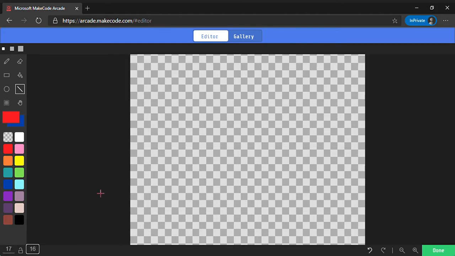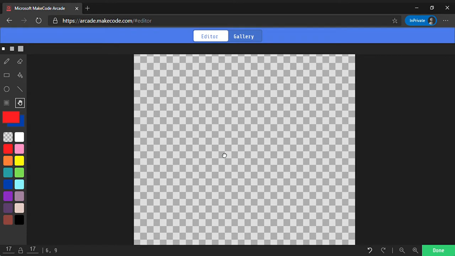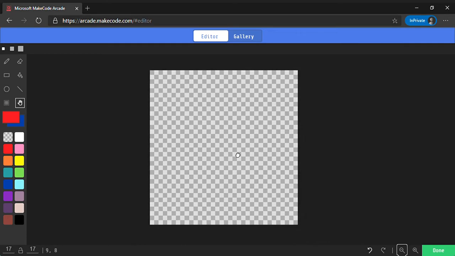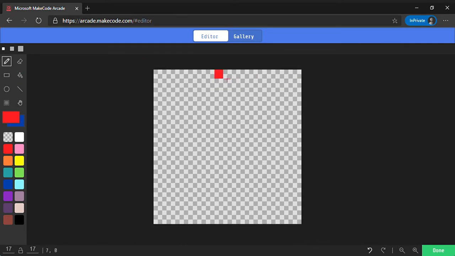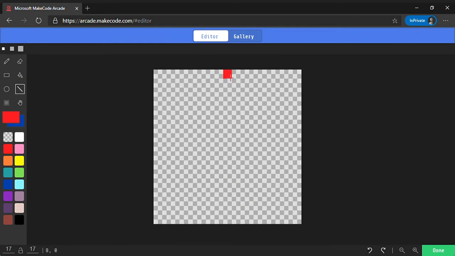So we got that, 17 by 17. So now we're going to create our spaceship. You can create your own. I'm going to make mine. Make sure that your ship is pointing upwards.